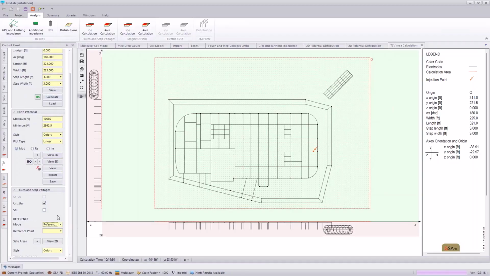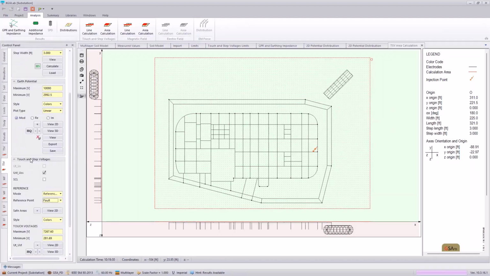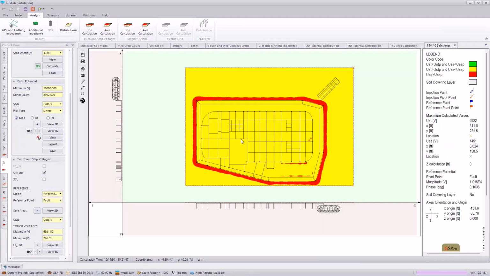So traditionally, when you do an analysis for a substation, you'll set your reference for your touch and step voltages to your fault point, as that would be your highest GPR. And we can produce a simple little plot here.